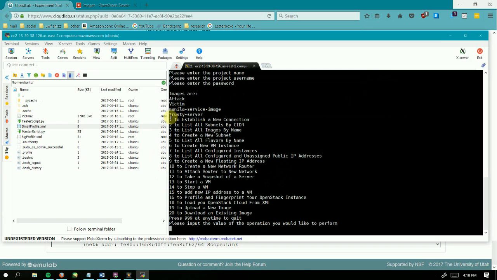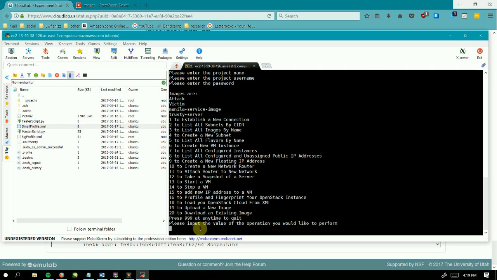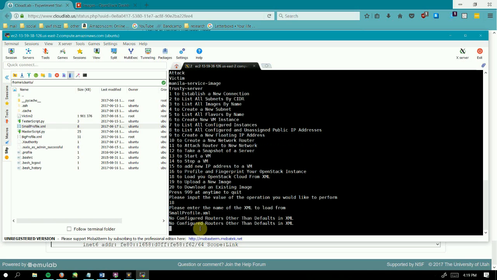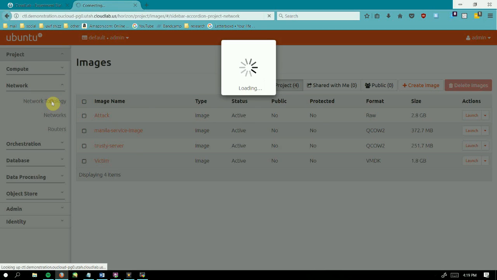So we're given a list of options. The only one we're going to be using today is loading OpenStack Cloud from XML. So I'm going to enter in option 18, and now I'm going to type the name of the XML file we wish to import. So like I said earlier, there's no other routers that we've added. So all we're doing right now is importing 2 virtual machine instances.